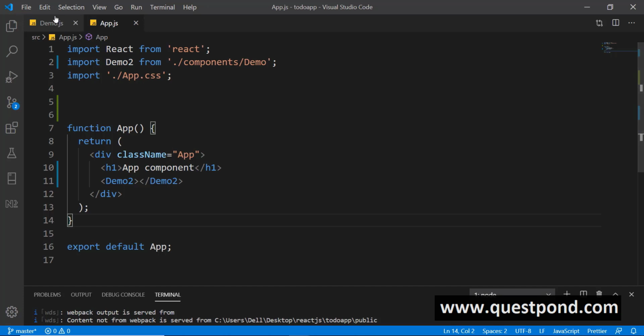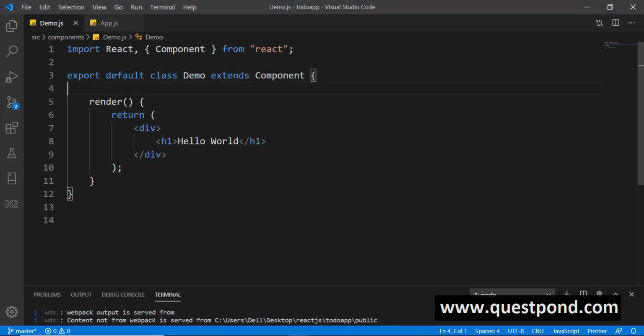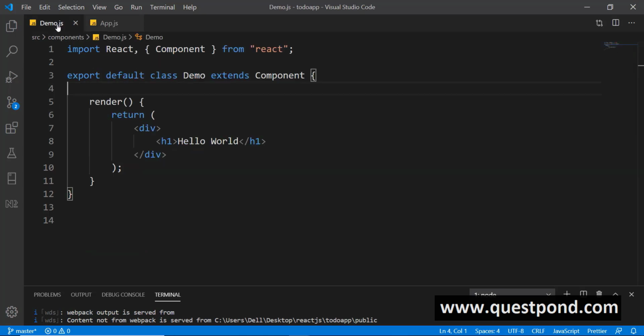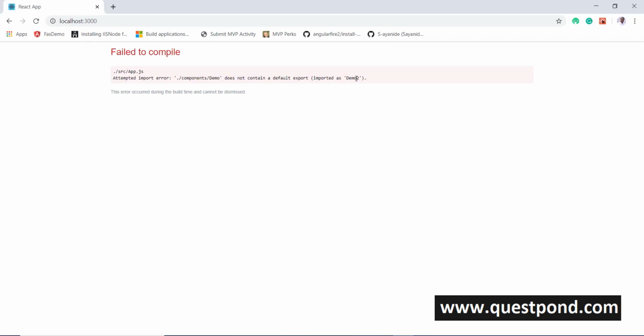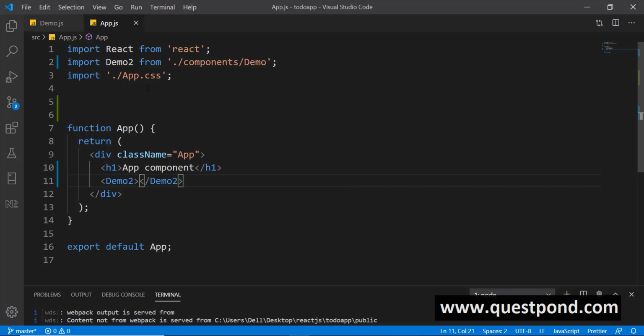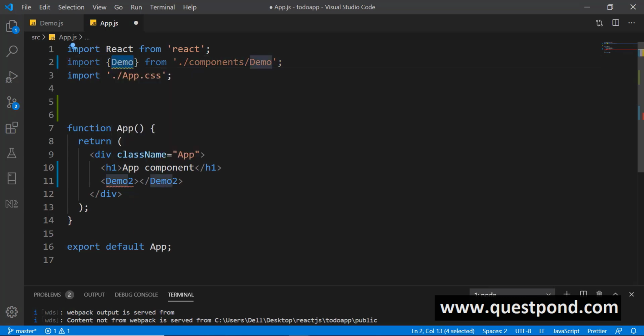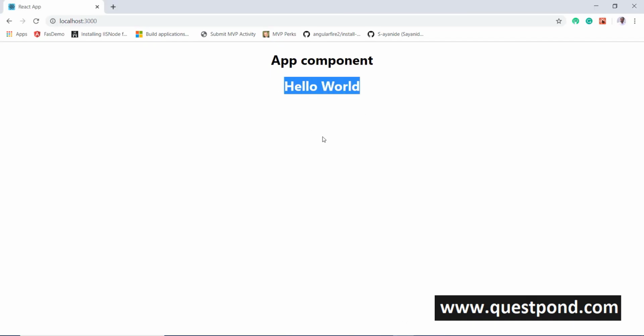What I'm saying is, if you use that default keyword whenever you are exporting your class, you can assign any name whenever you are importing your component. Making sense? Now let us say, for example, if I remove that default keyword and now run my application, you can see it is complaining that Demo2 is not known. So to import a component which doesn't have the default keyword, we have to use curly brackets and the same name we are exporting. In our case, we have used Demo as the class name. So over here, we have to use this syntax if we don't use the default keyword. And now again, if I run the application, you can see the application is up and running.